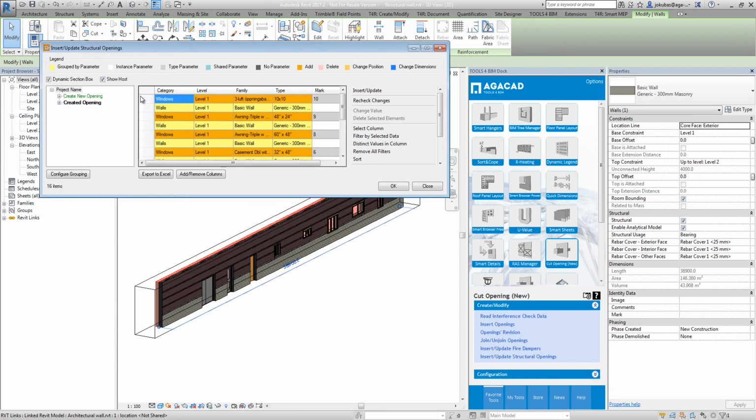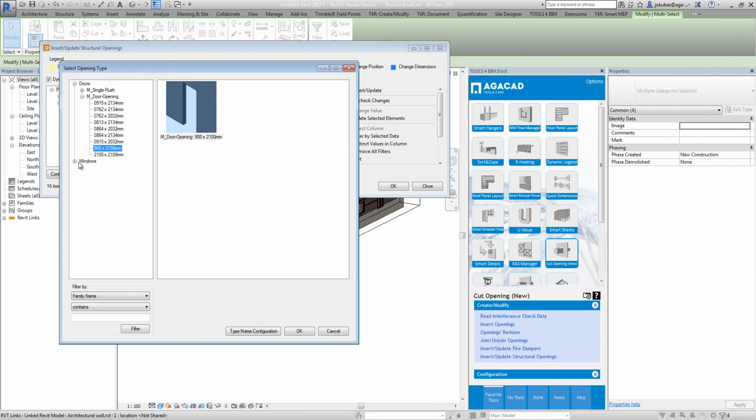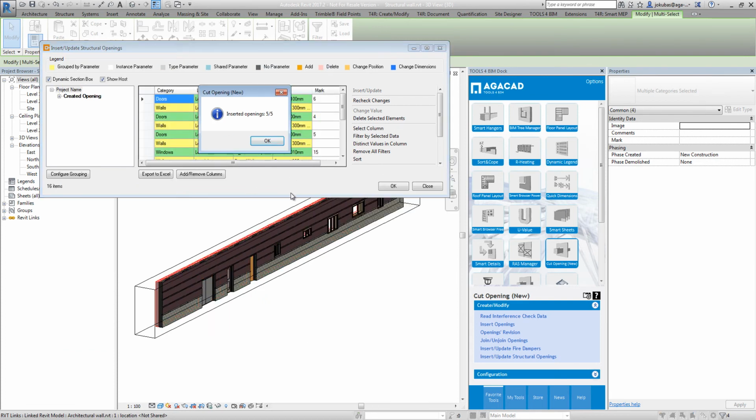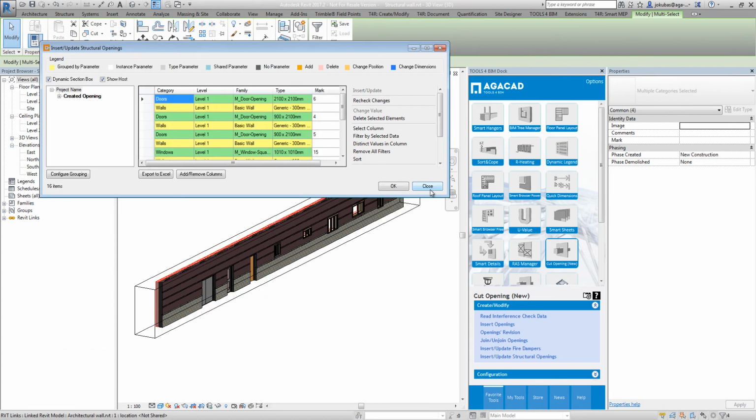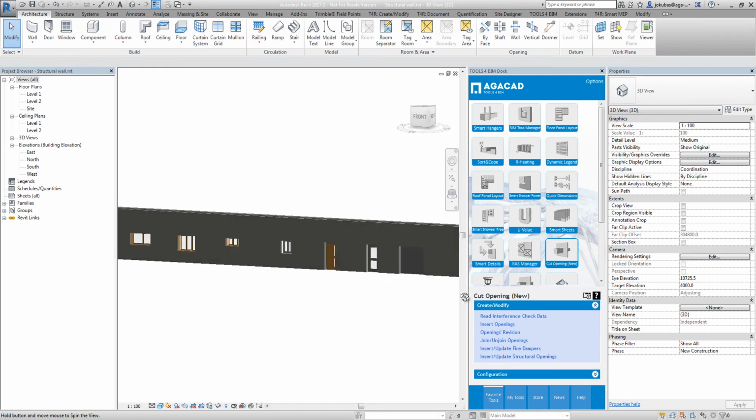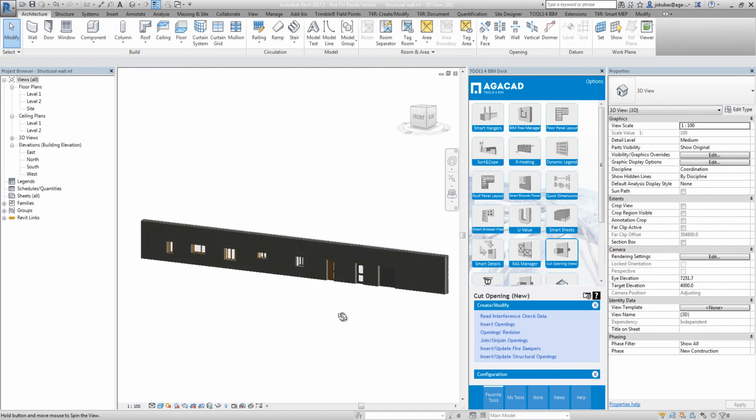It found 3 doors. Once again, I'm clicking for windows. Again, the square opening, just simple square opening. I'm clicking OK. It created 5 openings. And let's go to the project and let's take a look. So as you can see, right now it made the openings.